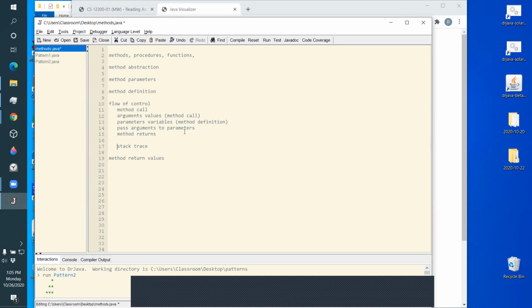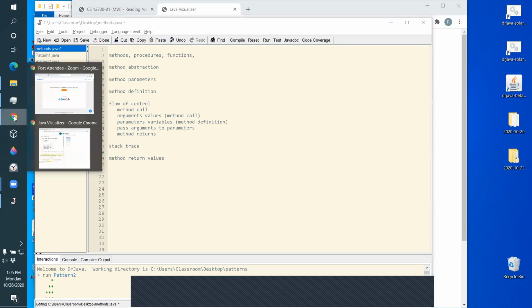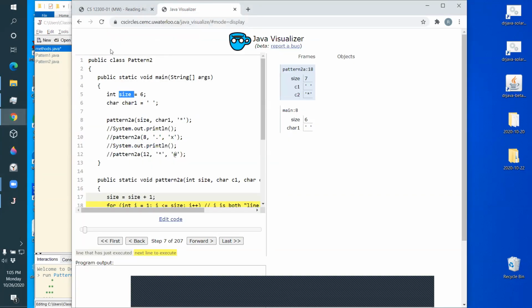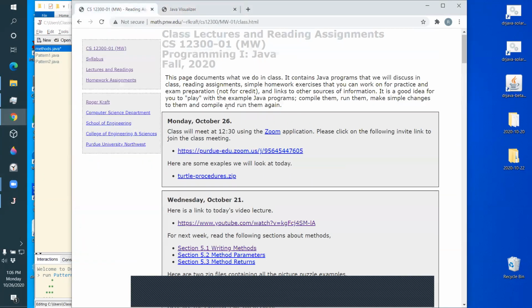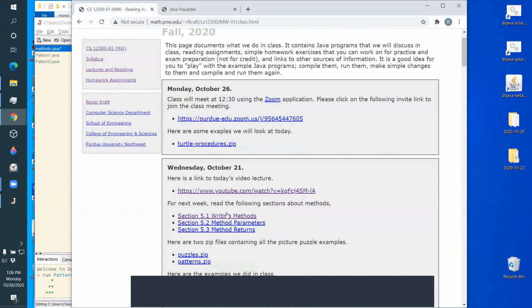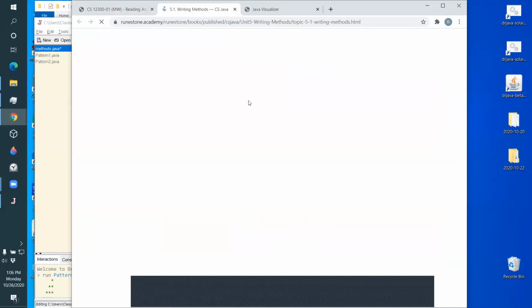Another one of the words we use, and it's also in the textbook. If you go to the reading assignment, wait for it to open.